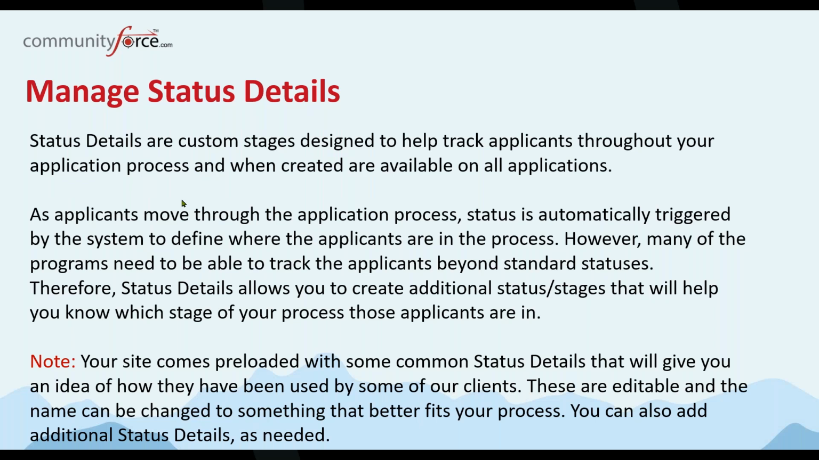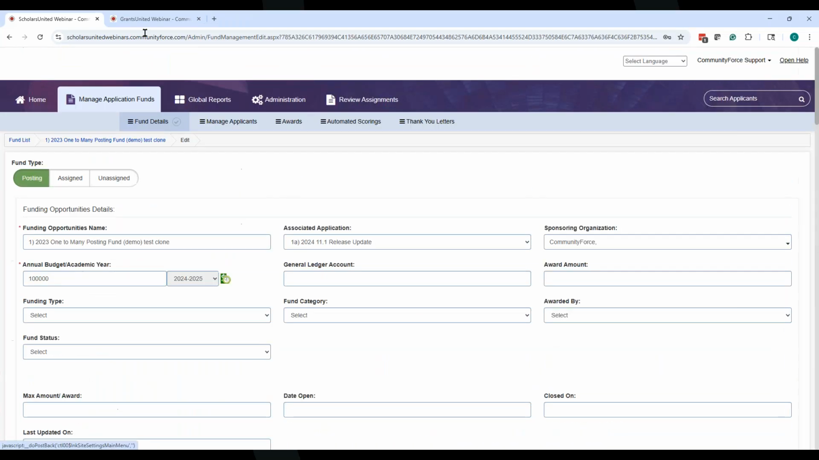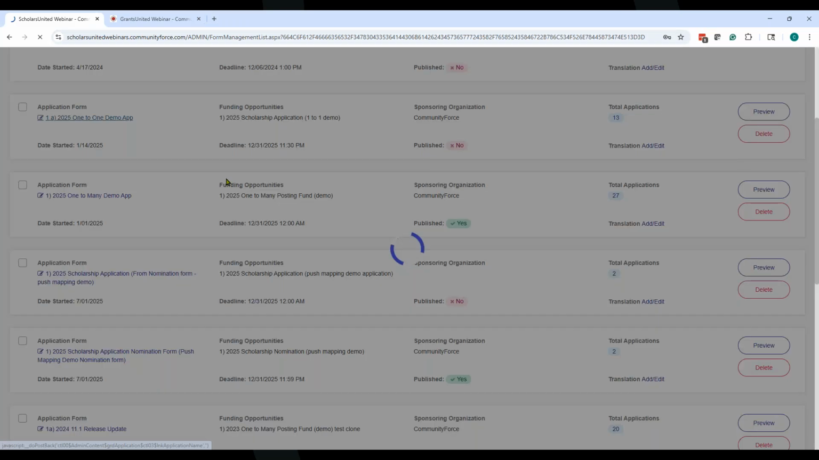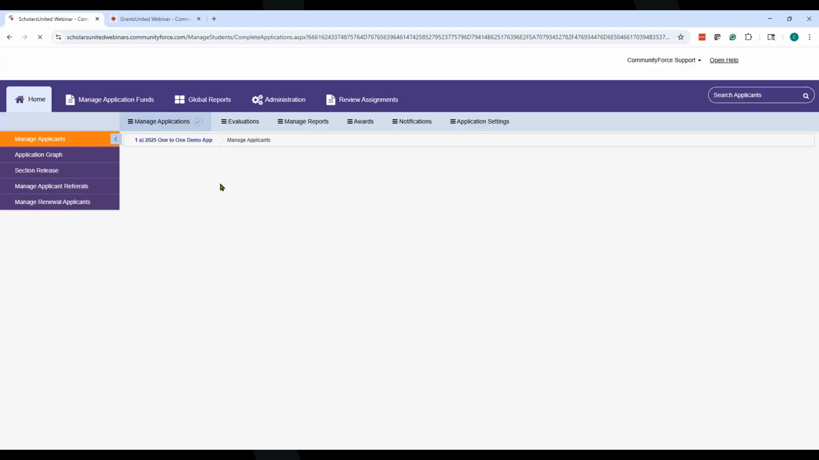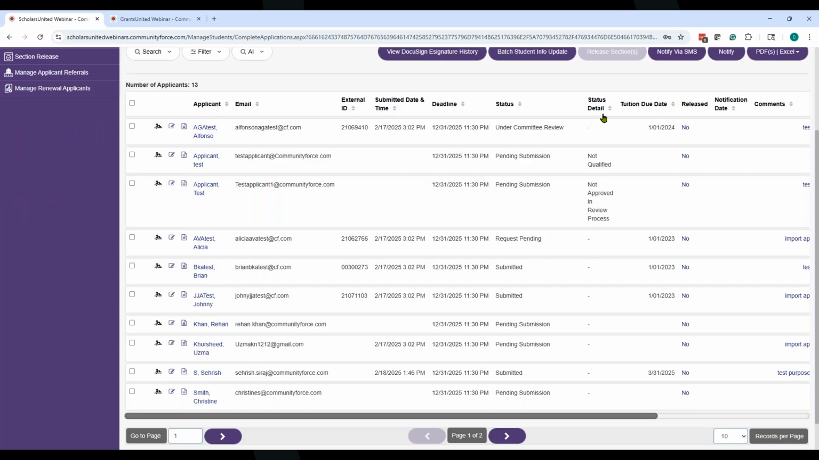So just so you can see a visual of status details and where they would be on any report screen, I'm going to go into the manage applicants report. And so we have the statuses, that's these here. And then status details are this column here. And with status details, you can create whatever you want to make steps and stages in between the status.